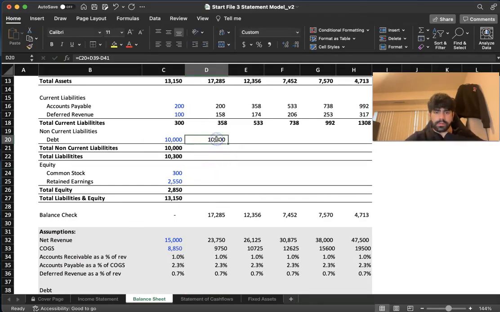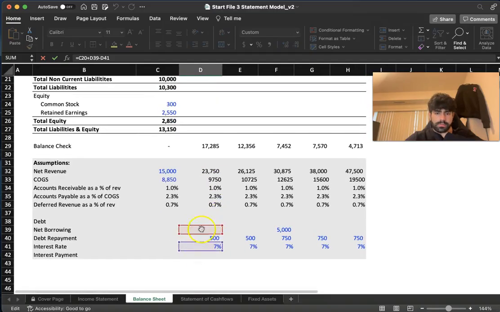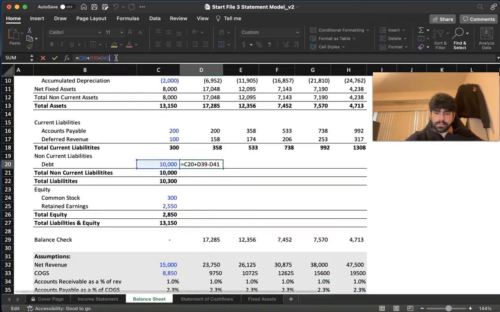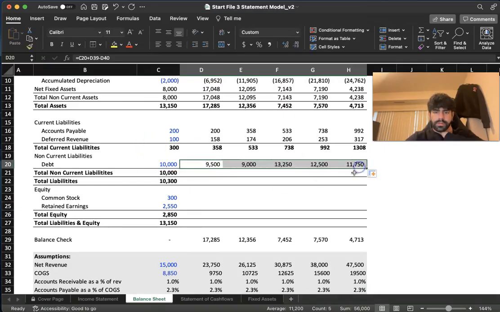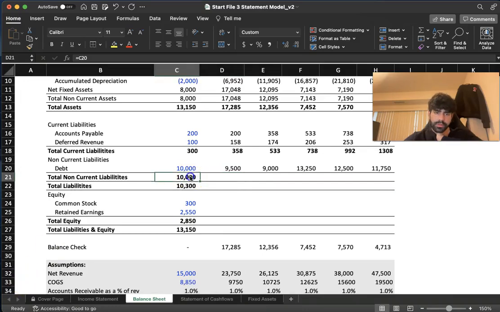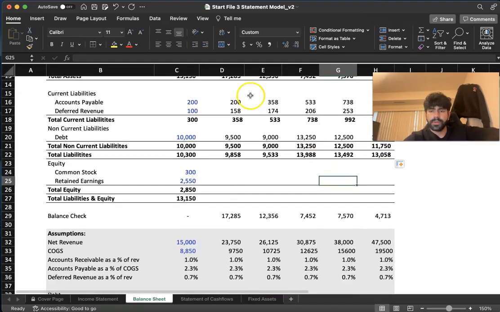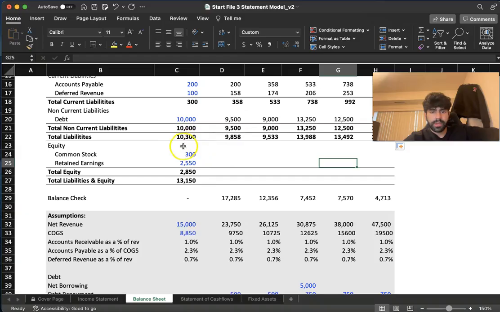D39. There you go. Drop it down, and then there you have it. You can do the same thing for total non-current liabilities and total liabilities. Drop it down towards the right. And there you have it. You're done with this part. Let's go for the equity.